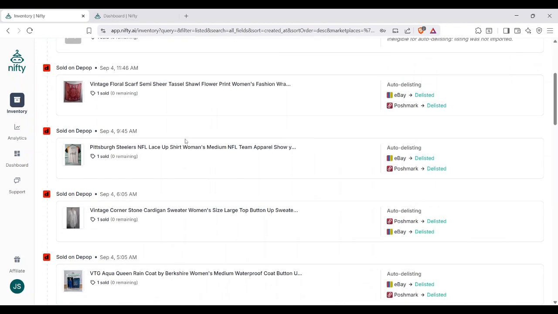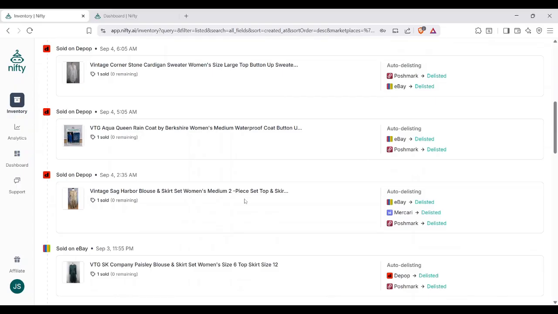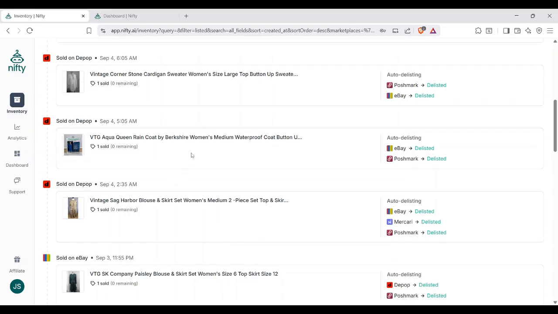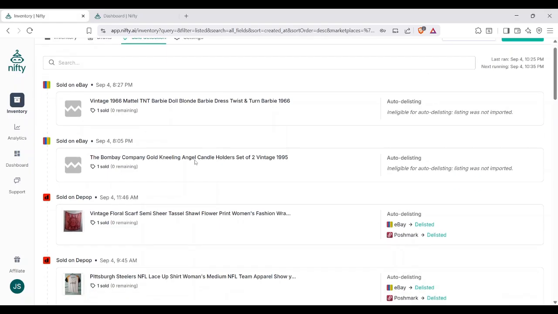But you can see off here to the side, I sold something on Depop. I sold a few things today on Depop, and you can see the auto delisting. It delisted it from eBay and Poshmark, where it was listed on those. Here's one that was listed on the other 3 platforms, and it automatically delisted from them as soon as it recognized these sales. Okay, so you can literally be making sales in your sleep.